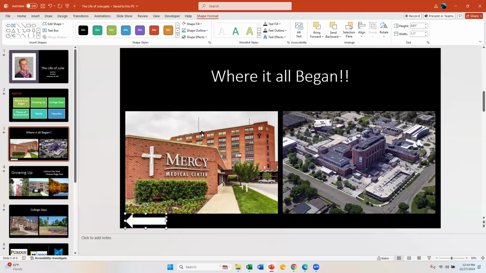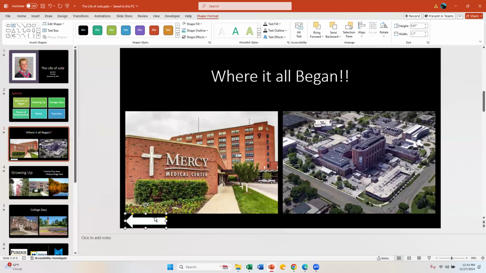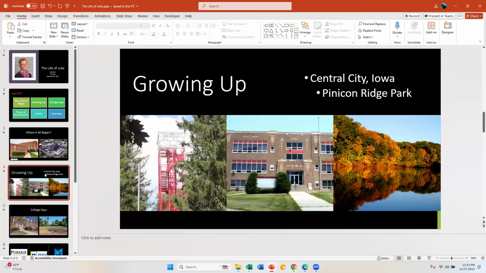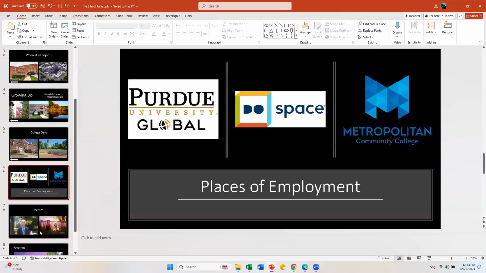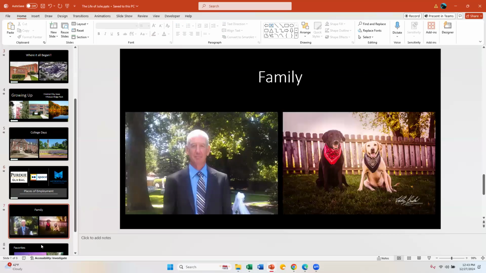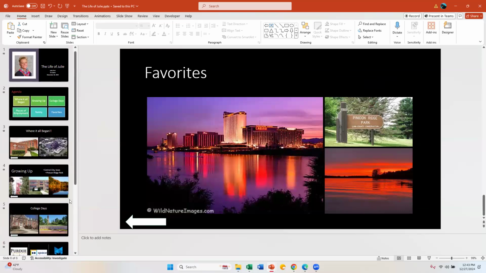We'll just have the shape fill be white, and then I'm going to do a Control K, and I want it to take me back to my agenda. All right, and so now I'm going to copy this, and I'm just going to go to each slide. I don't have that many. Well, I guess that's it.